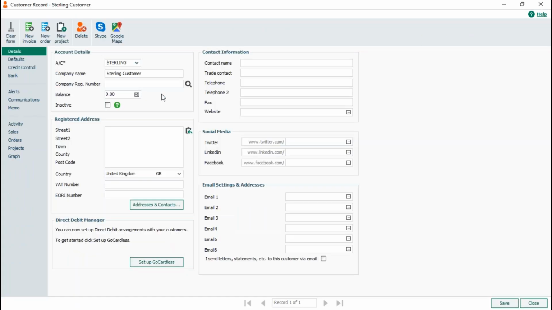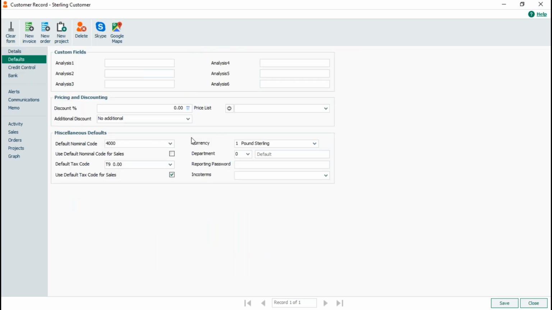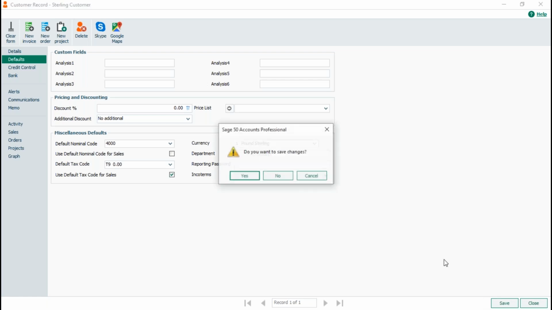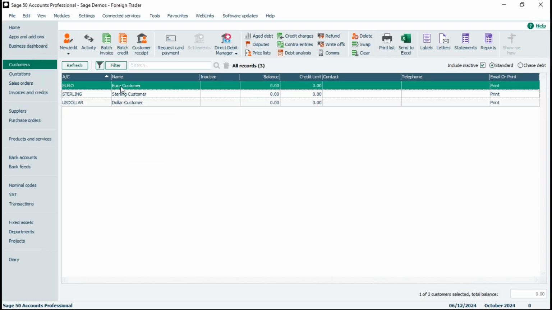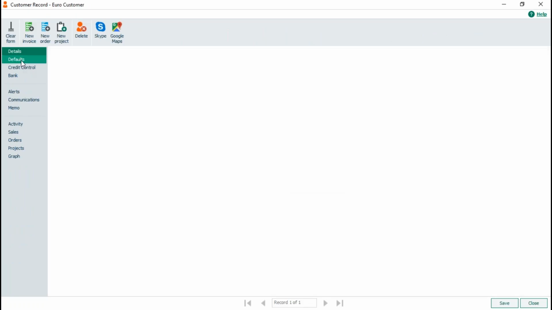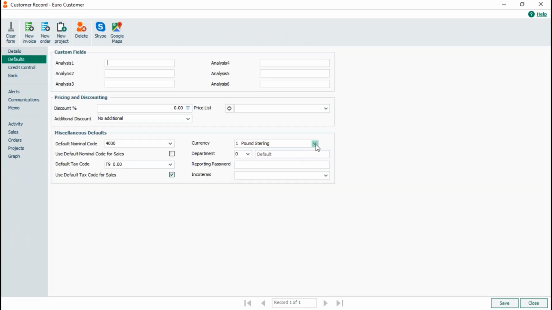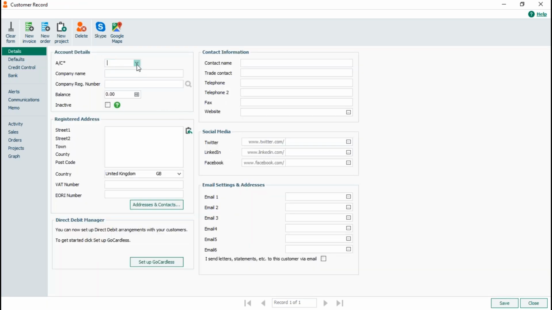So if I just stick on my Sterling account first of all, pop into defaults, and you'll see that, well, there's no activity on this one. So the currency drop down is now active, where it was grayed out earlier. So we'll just leave that one as is. Don't need to save any changes for that one. For my Euro customer, pop into that one, again into defaults, and I'll switch that one to Euro and save it. And then finally, my US dollar customer.